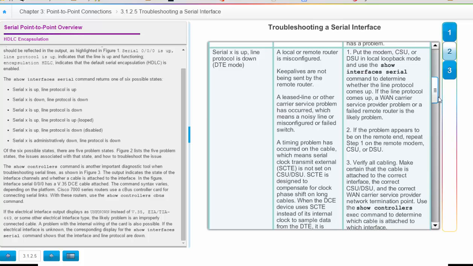A local or remote router is misconfigured. Your keepalives are not being sent by the remote router. A leased line or other carrier service problem has occurred, which means a noisy line or a misconfigured or failed switch. A timing problem has occurred on the cable, which means that the serial clock transmit external, the SCTE, is not set on the CSU/DSU, and the SCTE is designed to compensate for clock phase shift on long cables.